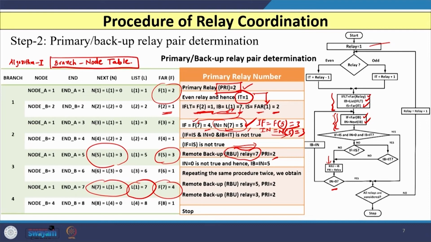Now, again you can compare whether IF is equal to IS. So, IF is 3, IS is already fixed, so no, it is not equal to IS. So, again you are here, and again you have to see if IF is equal to IS. IS value is 2 and IF is 3. So, again it is not equal. So, your RBU is equal to IB, and so you can see that your IB is 5 because we have taken IB as 5. So, your RBU becomes 5.